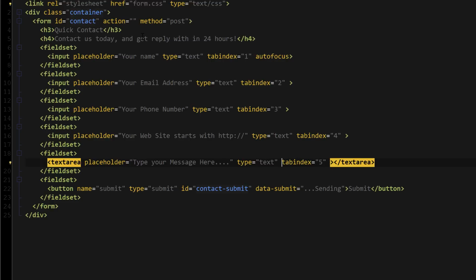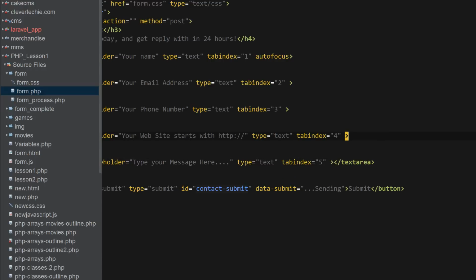And then let's go ahead and create another file called form_process.php in the same folder. This is going to be the file which will process the form, and it's going to have all the validation code and email submit code as well.